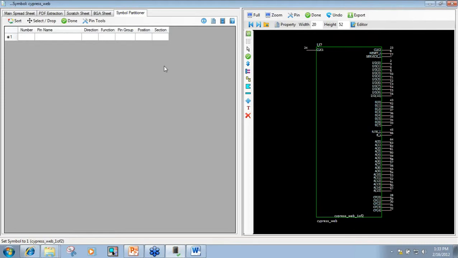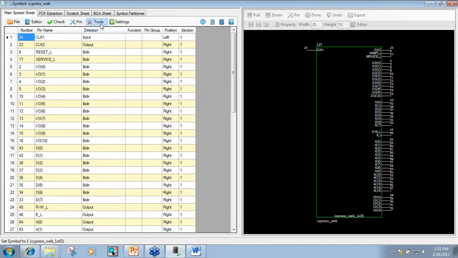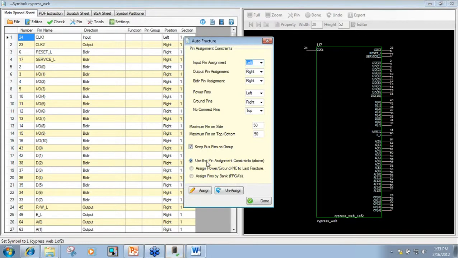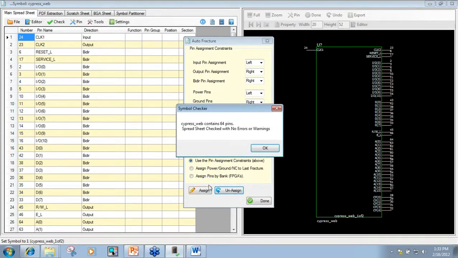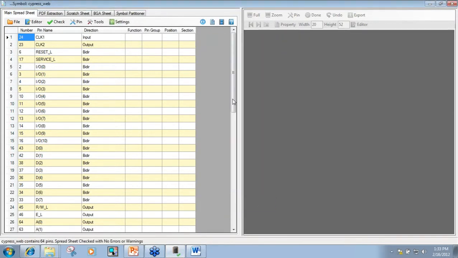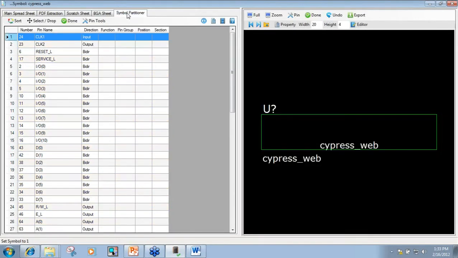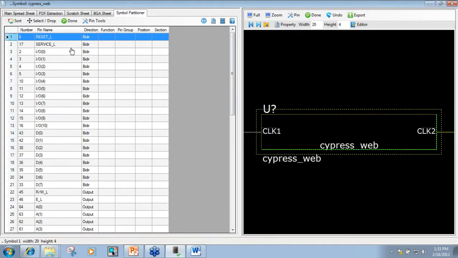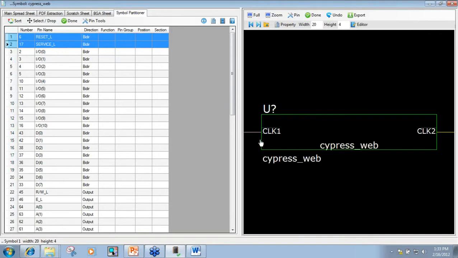So the way I would do that, I'm going to go back over to the main spreadsheet, go back to my tools, and I'm going to unassign the pins. And now to be a little bit more interactive, I'm going to go to the symbol partitioner, but this time I want to do a select. So I'm highlighting the menu pull down to select and drop. And what that does is, whatever's highlighted there, it allows me to just drop those pins onto the logic symbol. So if I highlight a couple pins, I can drop those.